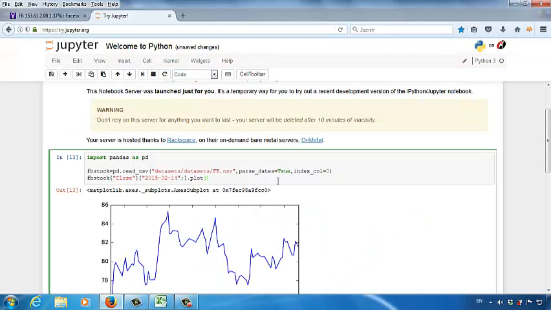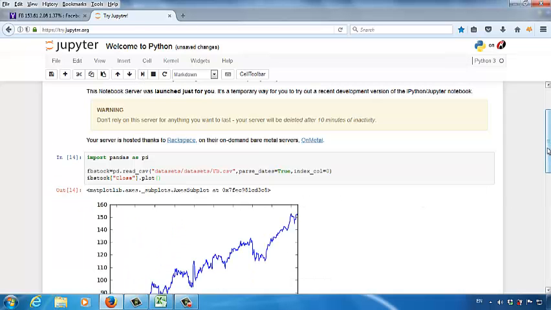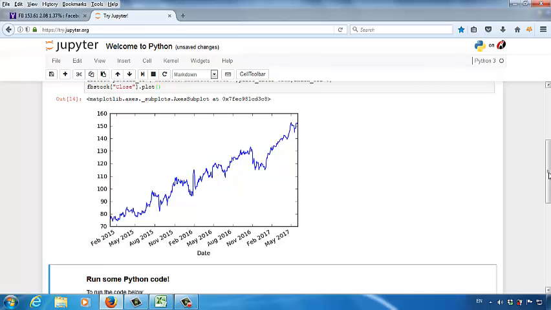Let's restore the entire data set. Let's remove the second square bracket. This is the entire data set.